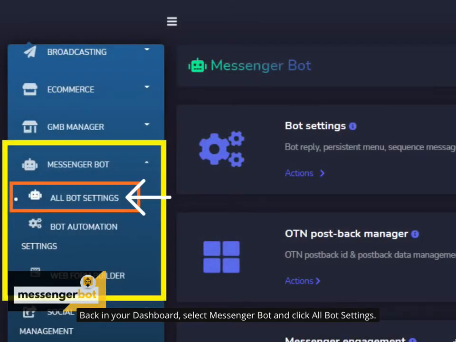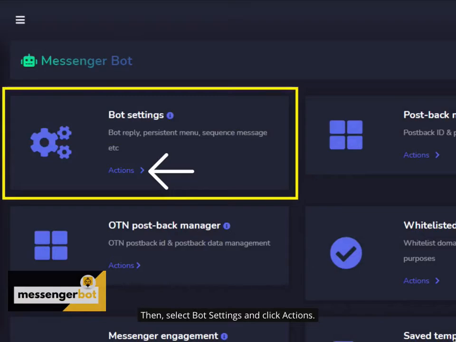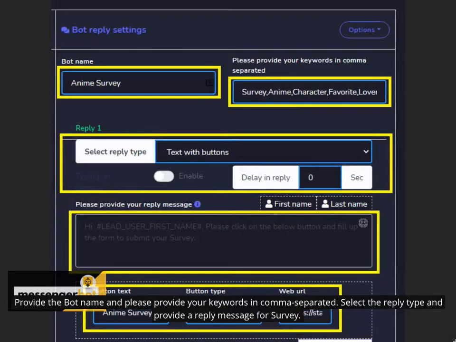Back in your dashboard, select Messenger bot and click All Bot Settings. Then, select Bot Settings and click Actions. Select Page and select Bot Reply setting. Then, click Add Bot Reply. Provide the bot name and please provide your keywords in comma separated. Select the reply type and provide a reply message for the survey.